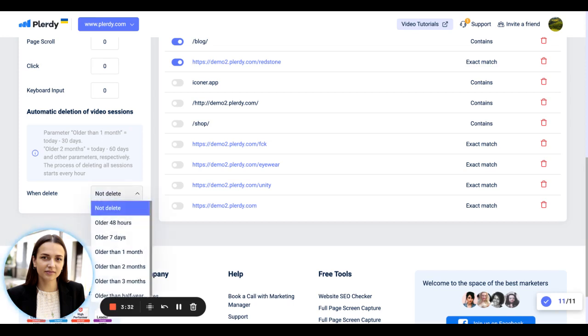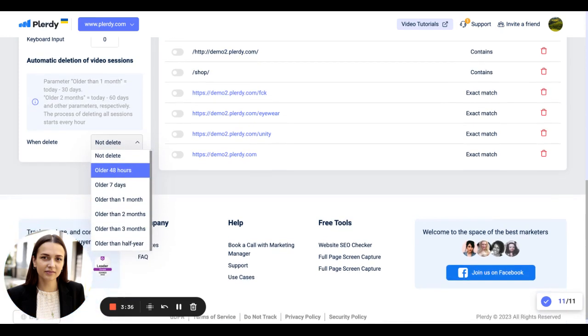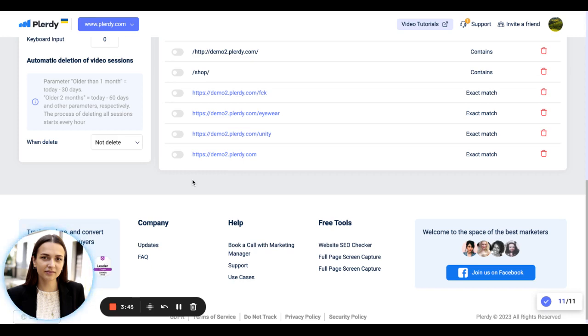You can delete sessions that are older than 48 hours up to half of the year, all depending on the frequency of your analysis. However, you can also delete videos manually in the session recordings report. After you watch the recording and made your conclusion, and no longer need this recording, you can delete it.